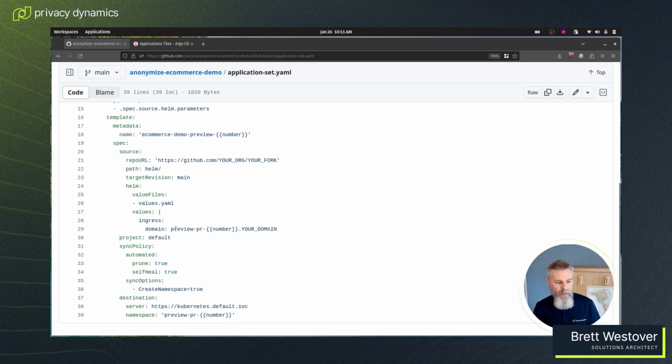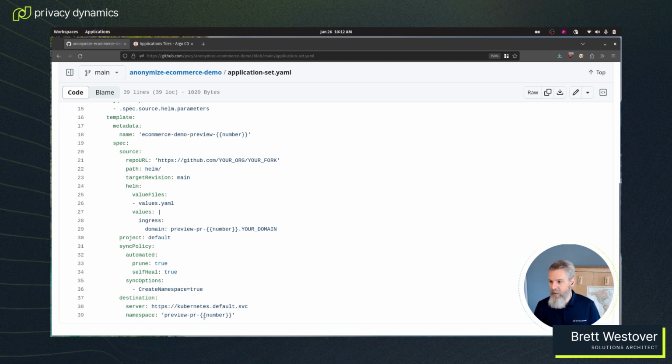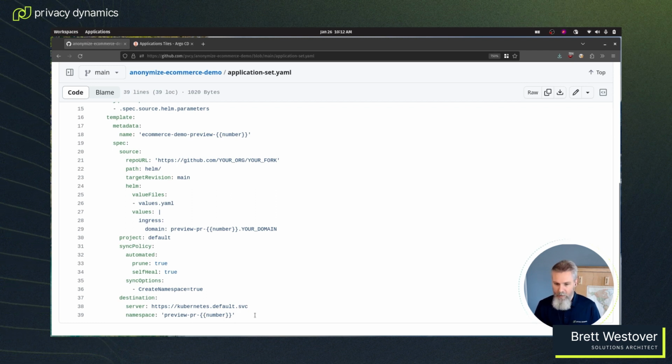It also incorporates the number into the domain properties as each app gets a custom ingress. And it also names the namespace. So each app gets deployed in its own namespace, which also includes the PR number.